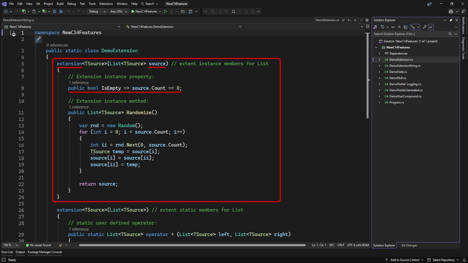In the first example here, we add members to the instance of a generic list. Notice that the source parameter represents the instance. We added an IsEmpty property that will report true or false, depending on the item count in the list instance. Then we also added a Randomize method that will shuffle the items in the list.